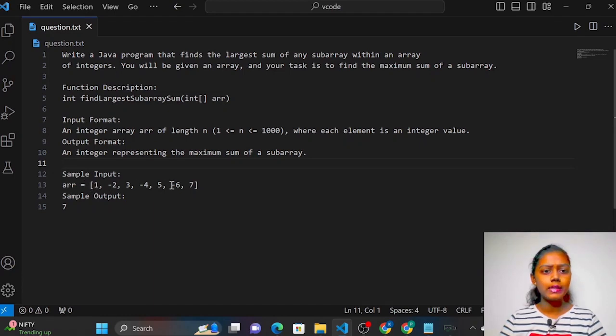In this array, let's take the example. 1 can be a subarray, 1, minus 2 can be a subarray, 1, minus 2, 3 can be a subarray. But if the elements are not continuous, then it cannot be called a subarray. So that's it. Let's find out the approach to solve this problem.